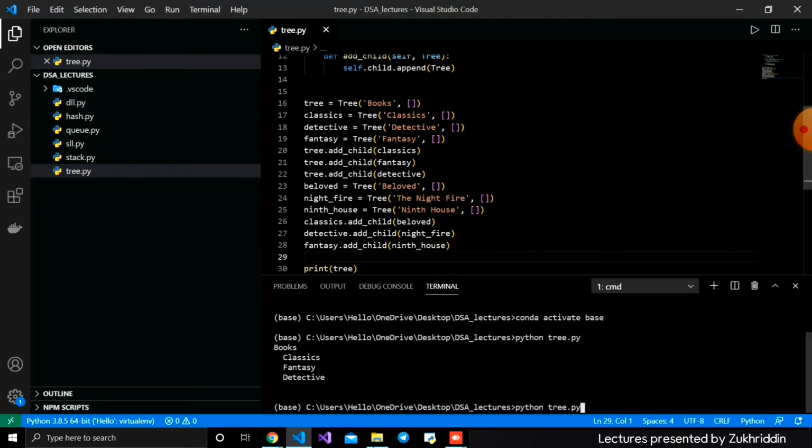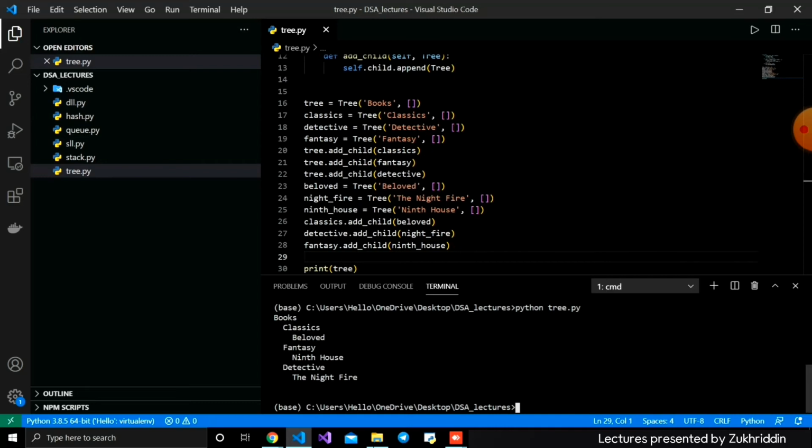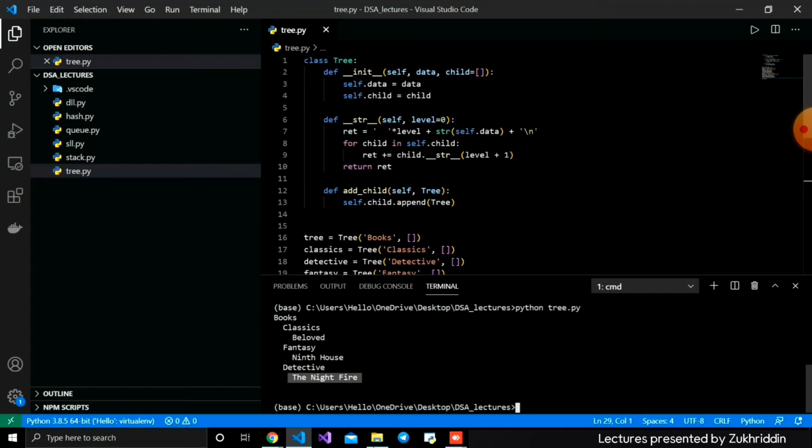Open the terminal, and you can see we added successfully. We have books inside. We have three types of books, three children, which are classic, fantasy, and detective, and inside each we have one child. For example, classics has one child, which is Beloved, fantasy has one child, which is Nin's House, and detective has Nightfire. Okay, and this is our general tree, a simple tree, and how it looks.